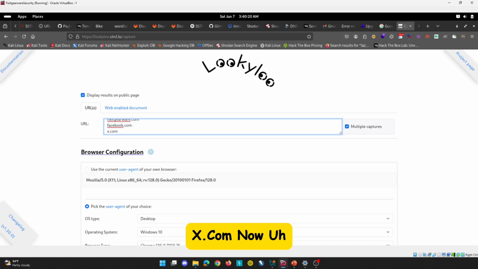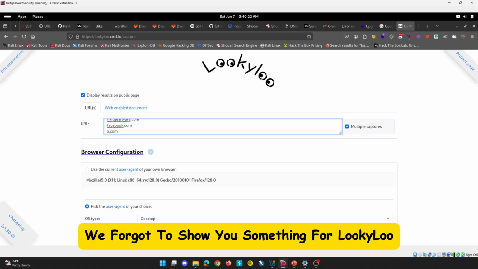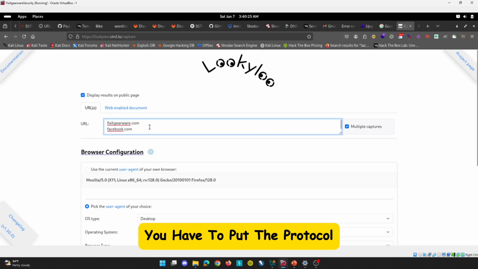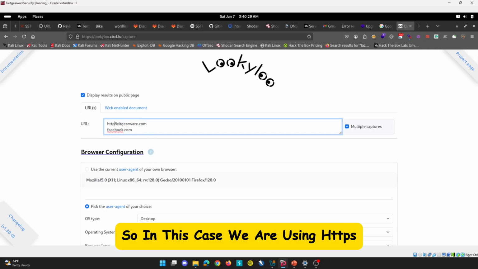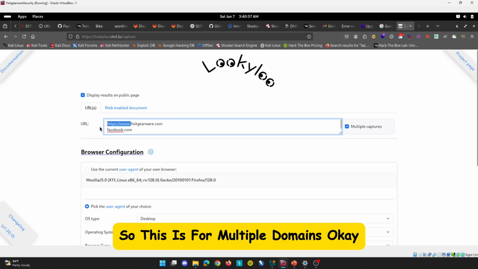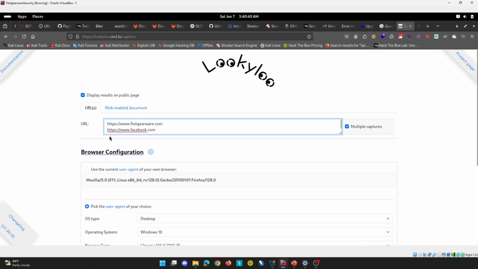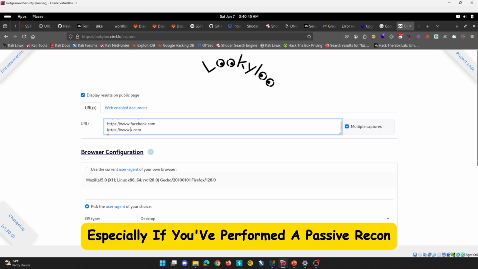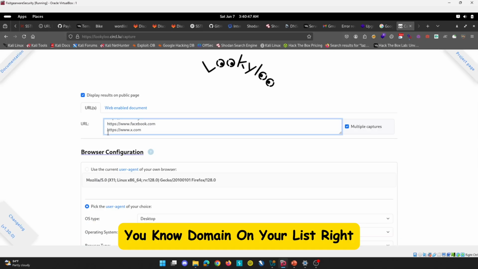We can say X.com. Now, we forgot to show you something. For LookyLoo, you have to put the protocol. So are you using HTTP or HTTPS? In this case, we are using HTTPS. So this is for multiple domains, especially if you've performed the passive recon and you have a lot of domains on your list.